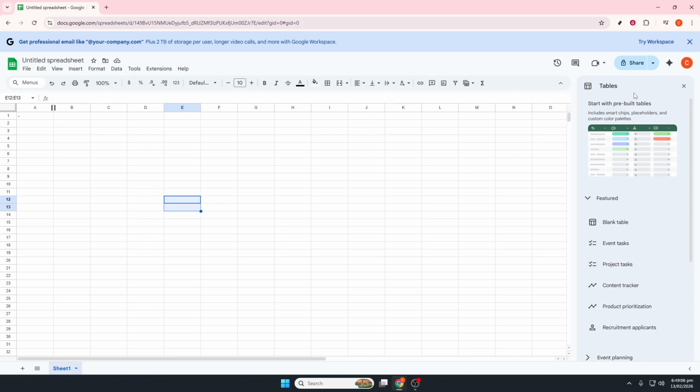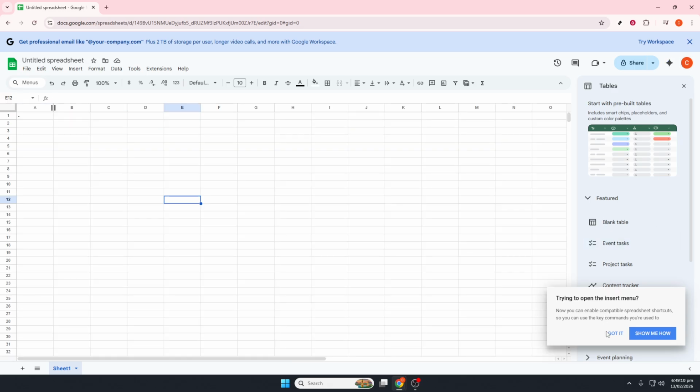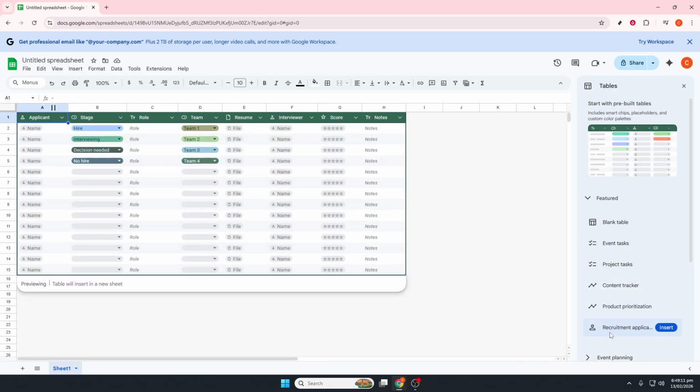If you still don't see it, try showing the menu manually. Look to the top right of the Sheets window for a small down arrow icon or a button labeled Show Menus and click it. That restores the classic menu items across the top, including File, Edit, View, Insert, Format, Data, Tools, Extensions, and Help, along with the formatting toolbar beneath.